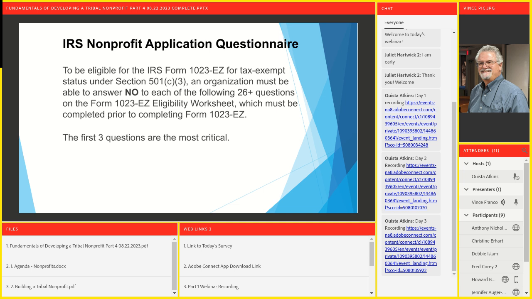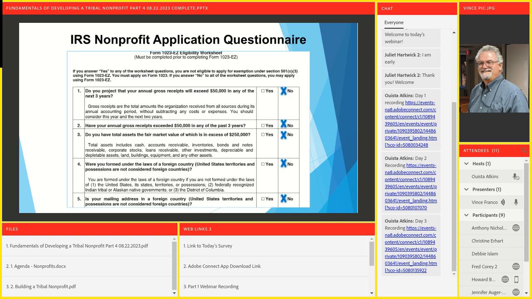As it says there, the first 3 questions are the most critical, and they deal with potential income and assets. Let's get right into it. This is what it looks like. This is the form. It's simply a questionnaire. IRS nonprofit application questionnaire, that's what it's called. The Form 1023-EZ eligibility worksheet must be completed prior to completing the short form, the 1023-EZ.